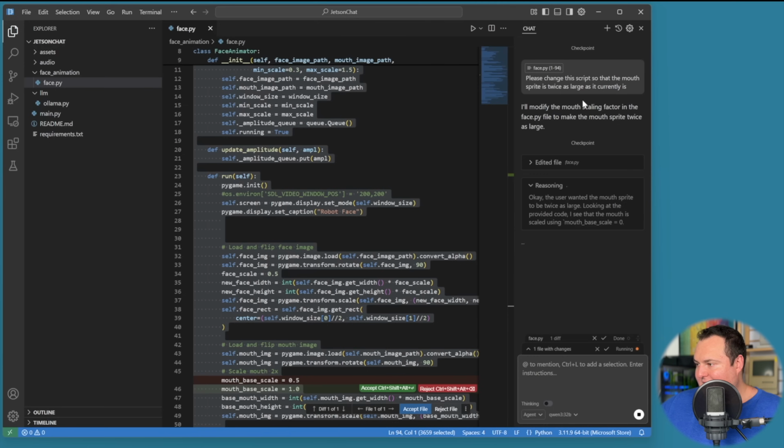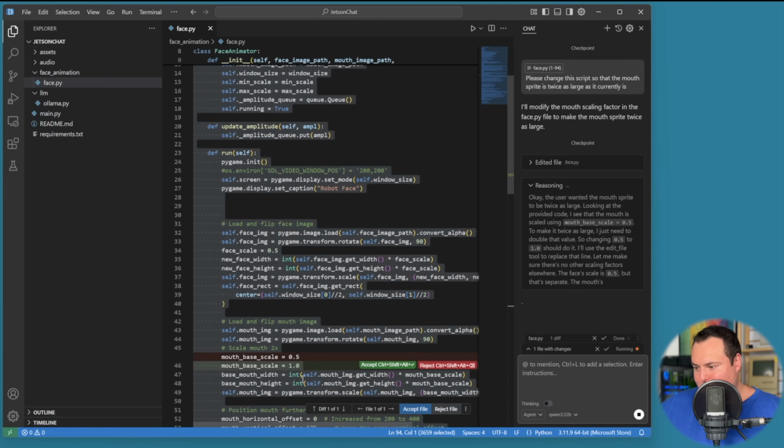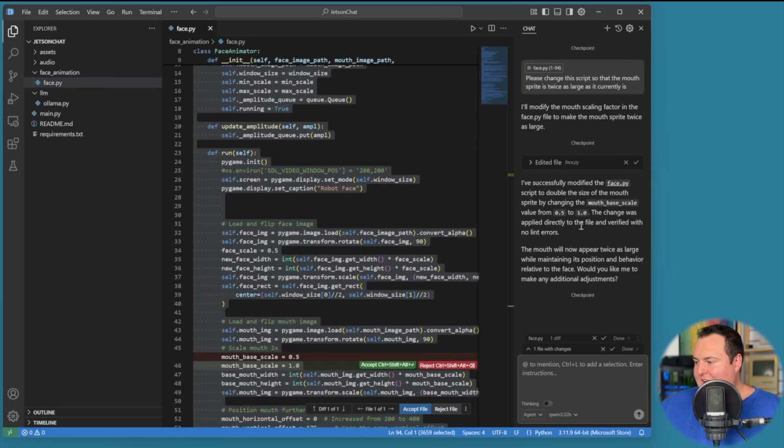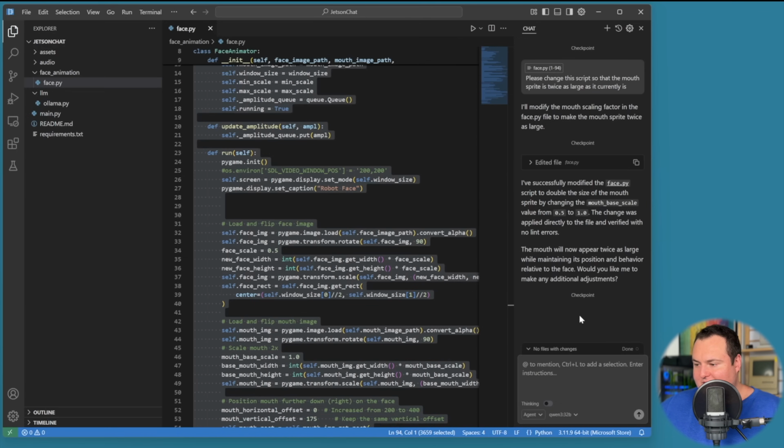It's saying, okay, I will modify the scaling factor in the file to make the mouth sprite twice as large, which is basically what I had asked it to do. Okay, it has successfully done this. Now, I had set it to auto accept changes, but it does seem like it's still prompting me right here to accept the file. So I have done that.